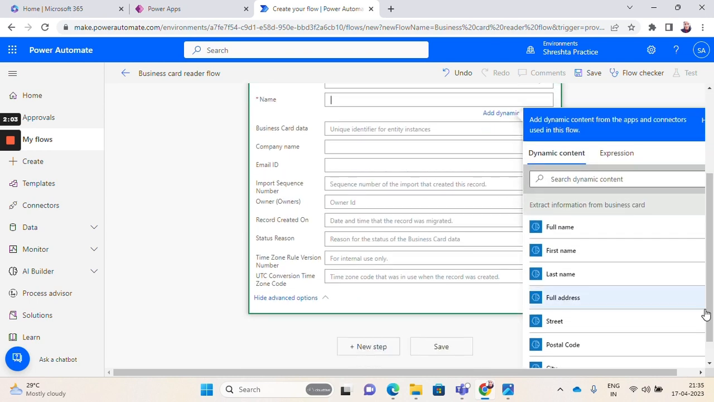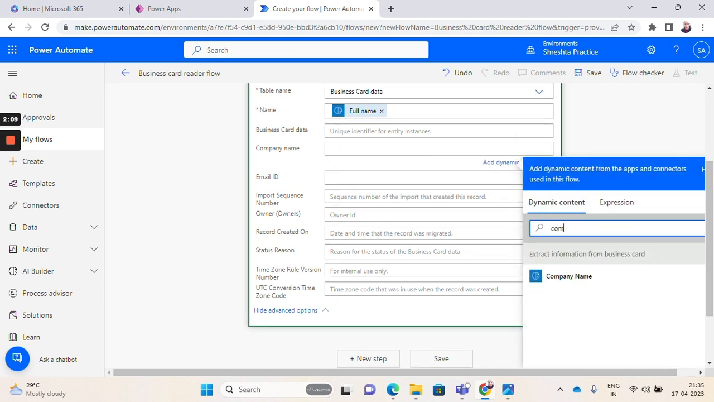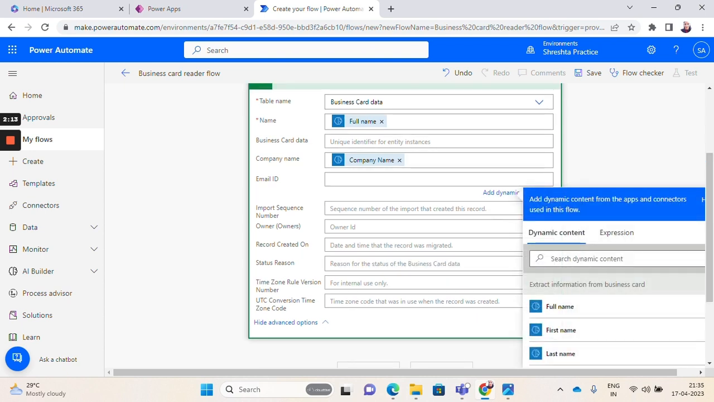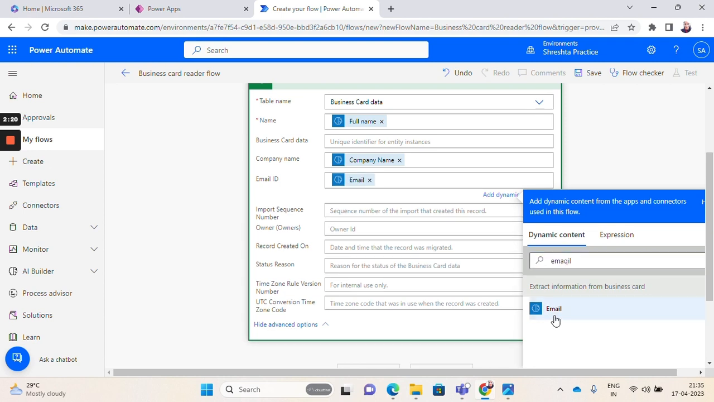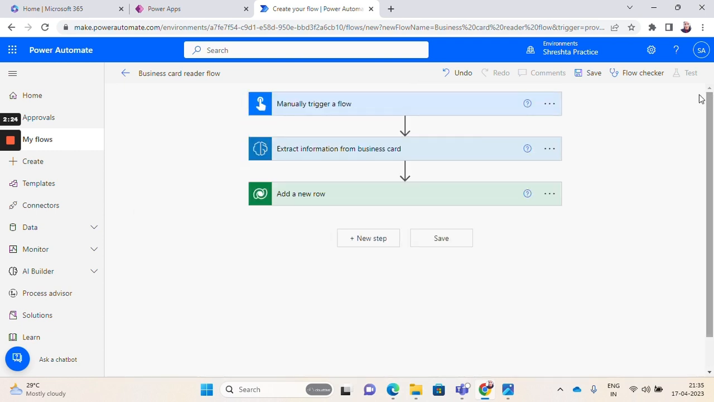So using dynamic content, I can add for name, I will go for full name. Company name, I will go for company name. Again, all this information is extracted from the business card using the AI model. Email also, I have data here. I will go for email. So these are the three columns I have in my Dataverse. Now my flow is ready. Always make sure you save the flow.